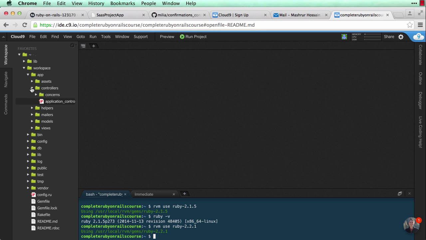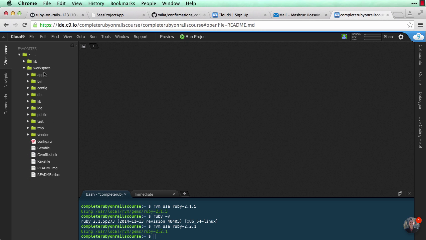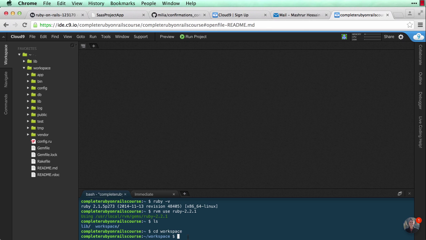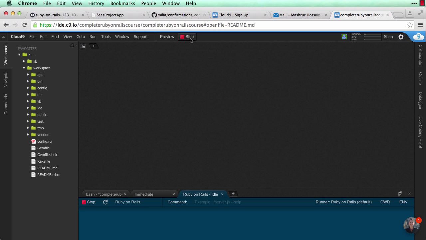Now here, since we already have a Rails application in our workspace, which is workspace, if I type in ls, you'll see workspace. That is actually a Rails application. So let me navigate to workspace. Okay, now I'm going to run the Rails server at this time to ensure that the preview and everything else is working. To do that over here, I can type in this button that says Run Project.